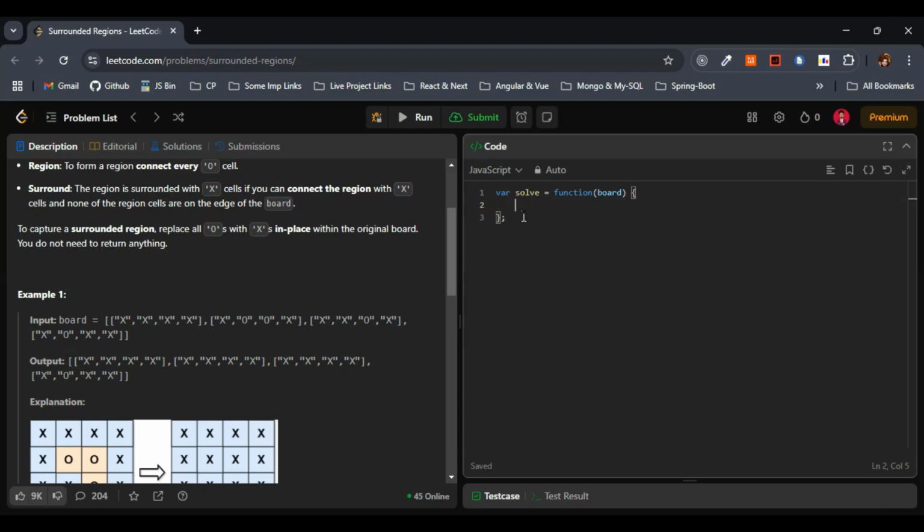The first thing is, let's consider rows and columns. So I'll just give here rows. This is nothing but length of the board, and columns I'll consider here board of 0 dot length. I hope this is clear.